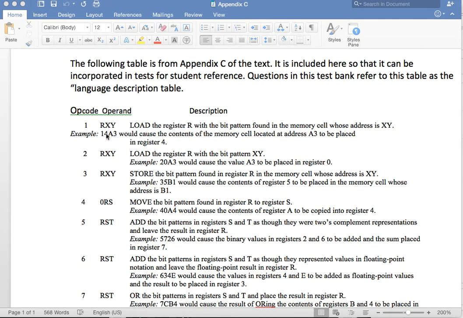Then it gives an example. For example, if you see an instruction 14A3, what does that mean? 1 means load, because operation code 1 means load. 4 is a register number. Then A3 is a memory address. So whatever is stored in memory address A3 will be loaded into register 4. Suppose you have 5 in the memory with address A3. Now register 4 has the value 5 stored.